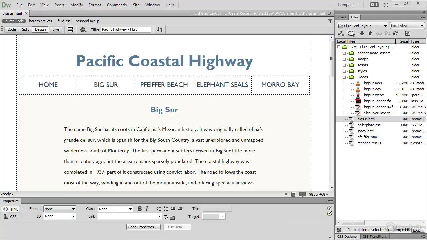In the Fluid Grid layout site, I've copied the videos folder from the multimedia folder of the course assets, and that gave me 3 different copies of the same video in different formats: MP4, OGV and WebM. The different formats are needed for cross-browser compatibility. Although all modern browsers support the HTML5 video element, they don't all support the same video format. And even older browsers such as Internet Explorer 8 and earlier don't even understand the video element.